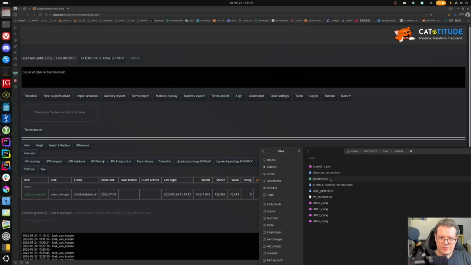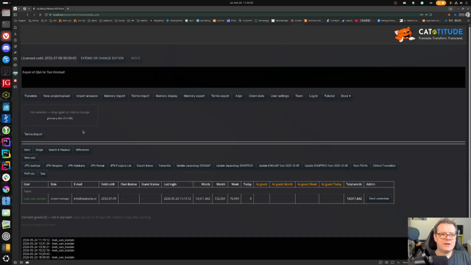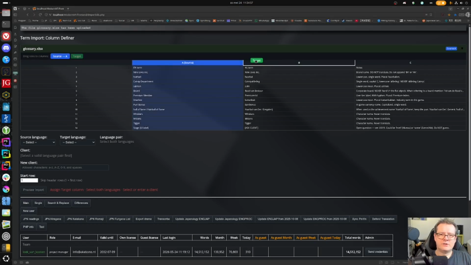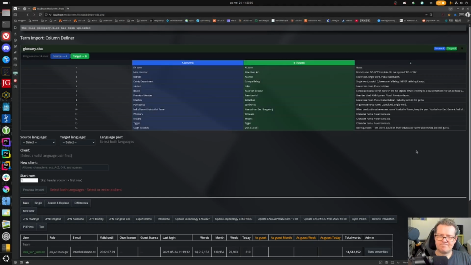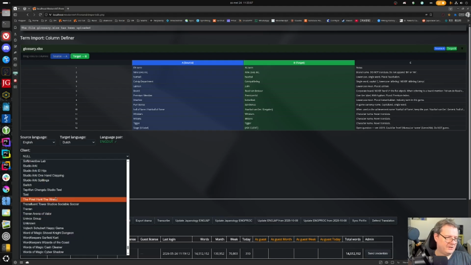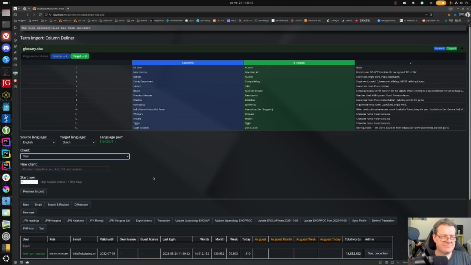And we're going to import this glossary.xlx terms import. And look what we have here. Yeah, okay, so there is an English source column, a Dutch target column. We don't need this context. The source language is English, the target language is Dutch, and this is for client test because, you know, this is just a demo video, right? And as we do not need the column headings themselves, our start row will be 2.